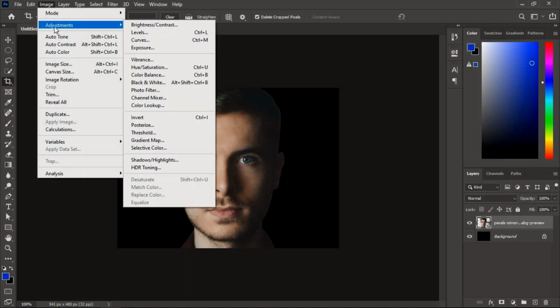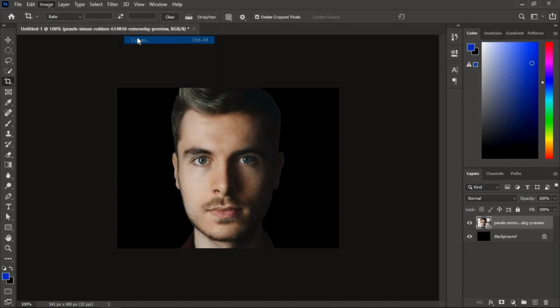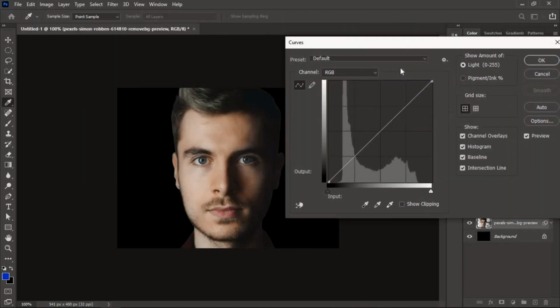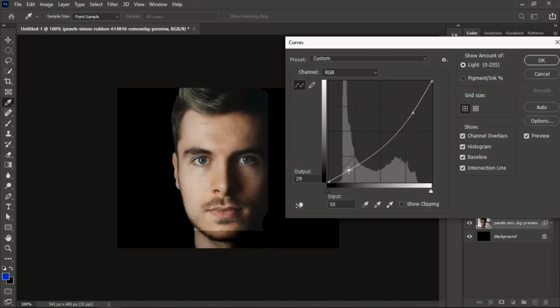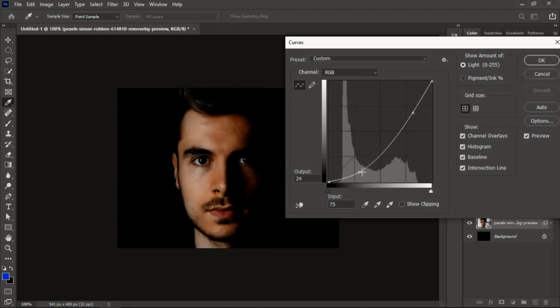So we'll go to image adjustments and we'll get onto curves. And now you can just play around in this until you actually get your selected lighting of the image. For me this looks pretty good, and let me just try out all the available options over here. And yeah, that looks good, so I'll click on OK.